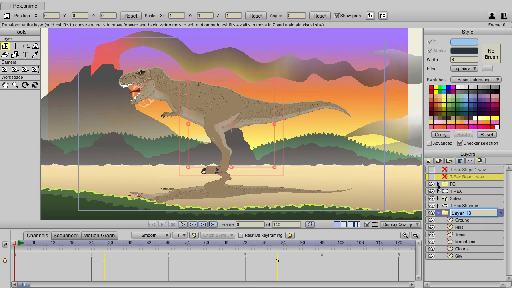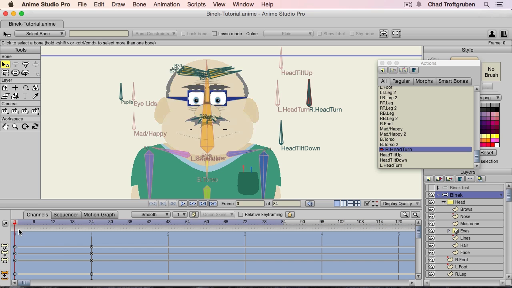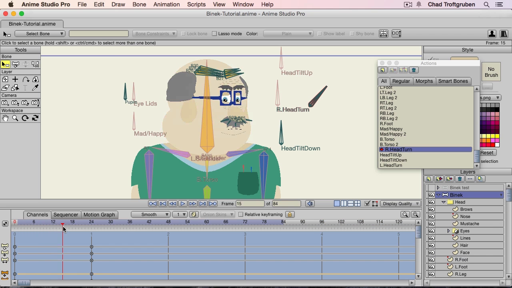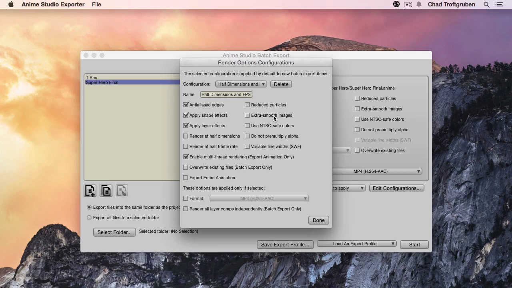Group with selection layers, normalized layer scale, animated shape ordering, smart bone enhancements, and batch export enhancements are just a few of the new features you have to look forward to in Anime Studio 11.